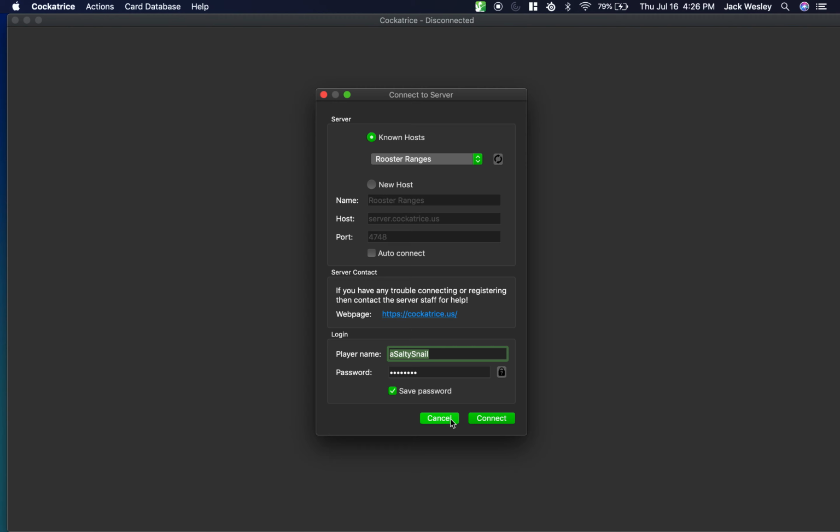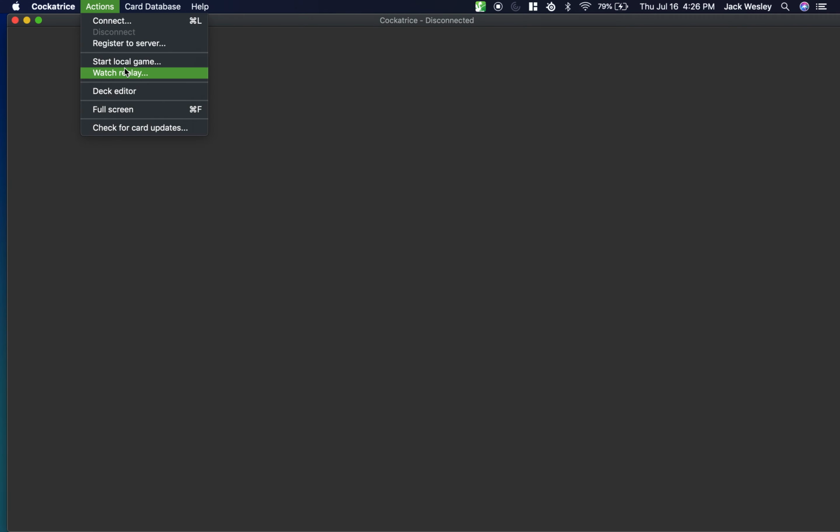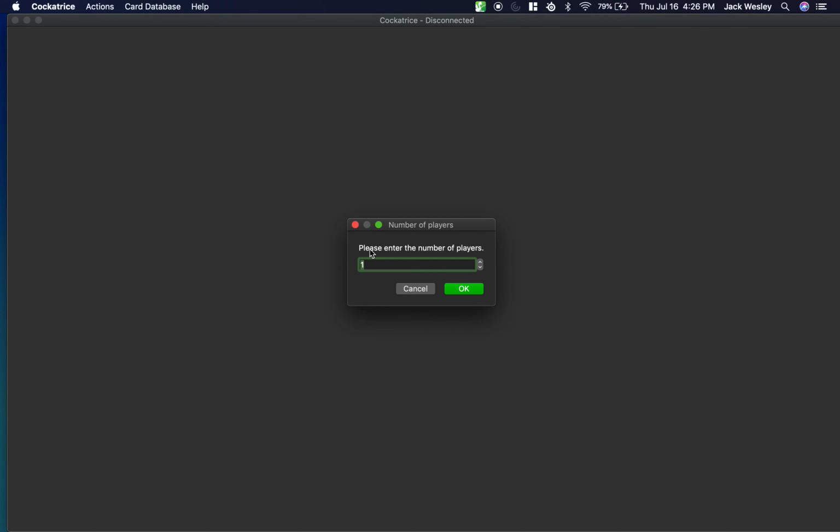Oop, exit out of that. So I saved it there. Now how I check this out is you can connect to a server, which is, I believe, just how you play games with strangers. I'll have to double check and look into how we start a local game. But basically, I'm going to start a local game here. I'm going to go 2 players.